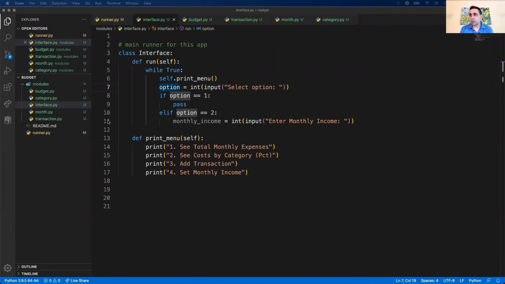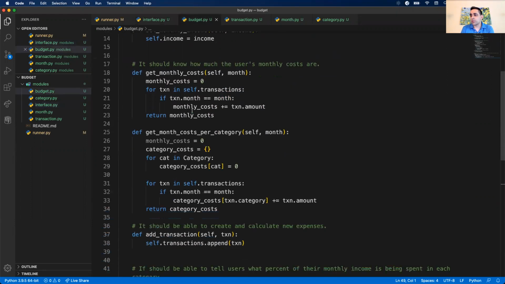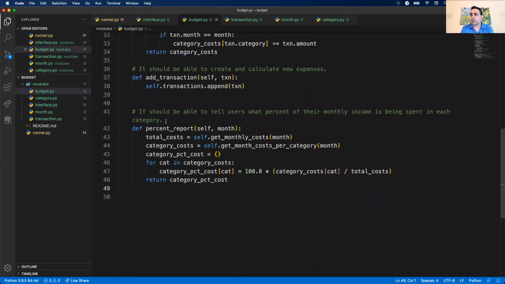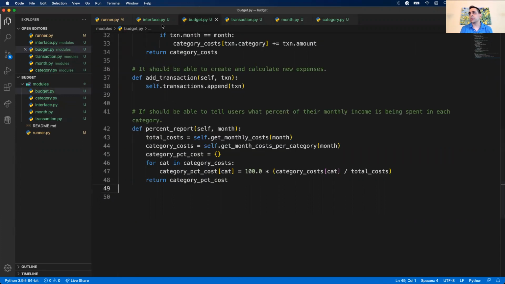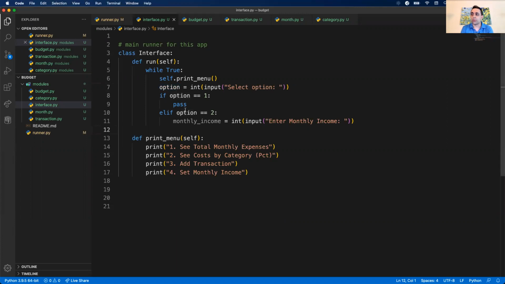All right, cool. So just to review what we've done, we've created our budget class, which has most of the functionality, if not all. Obviously, we still need to test it, so that's something that remains. But we've created our base classes that we need for this challenge, and now we're just trying to implement the runner file, the interface where the user can interact with it.